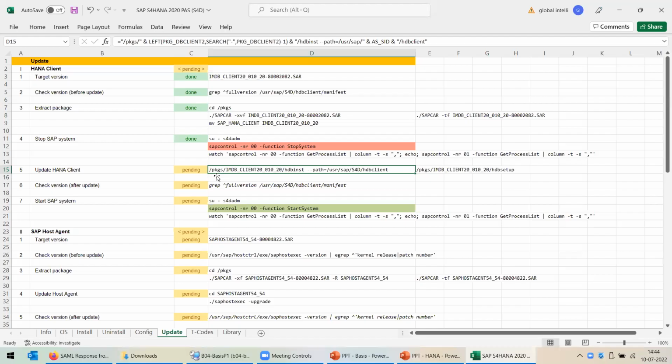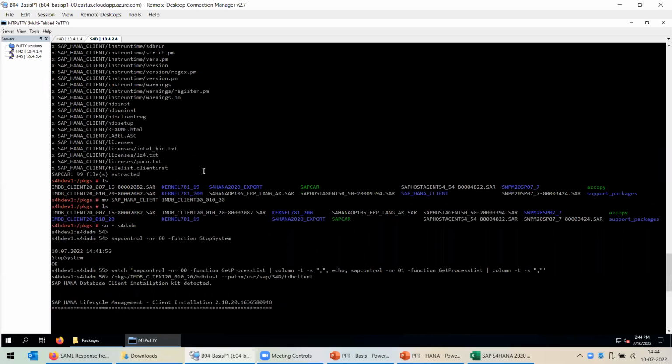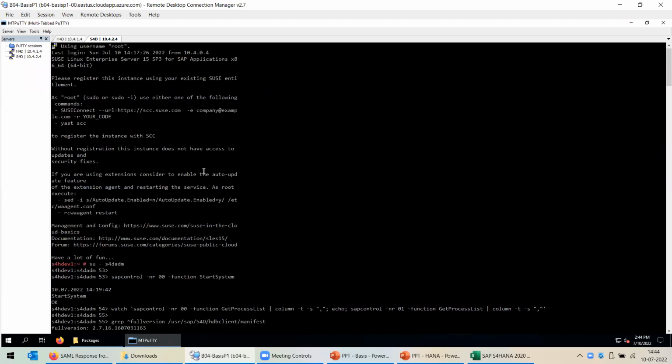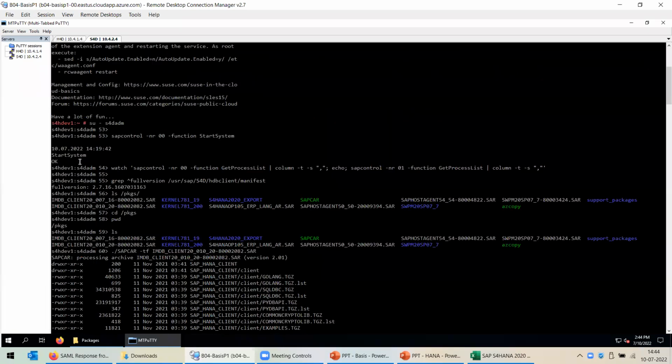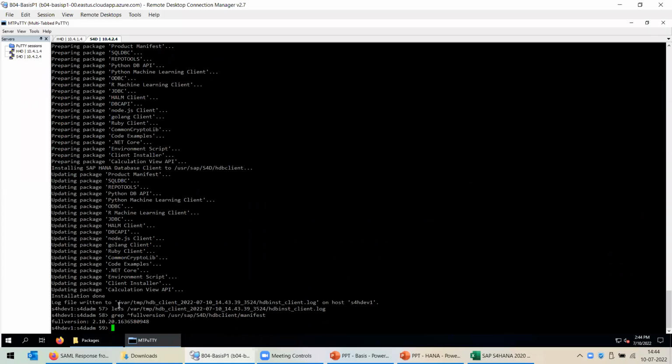So here I have upgraded the HANA client. Now how do I check if my upgrade was successful? If you remember, last time when we checked the version, the client version was 2.7.16. Now let us run the same command again and see what the version is now. Can you see the version now? Yes, so it has been upgraded.